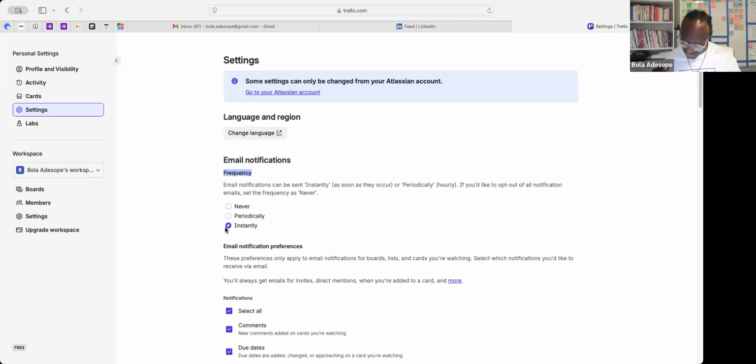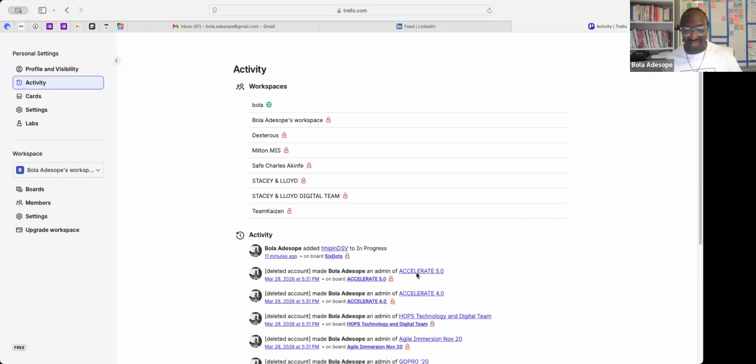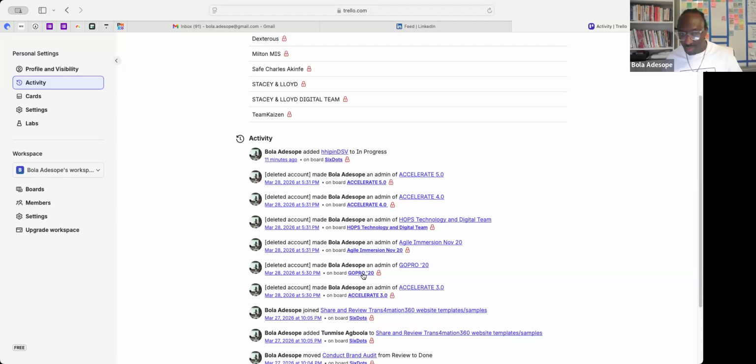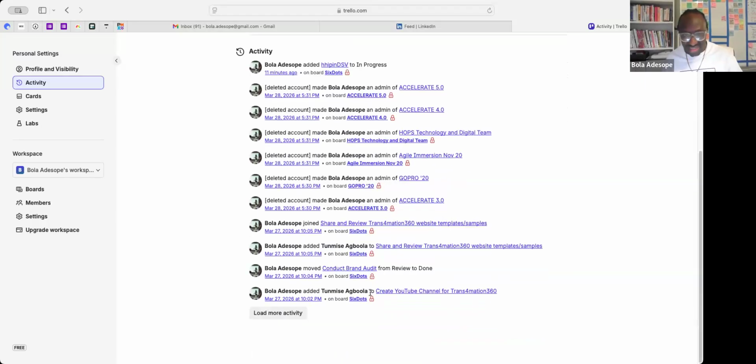About the activities, do you see all activities from all the workspaces you belong to on that page? Yes, so let me show you again. Look at it, activities. You can see this is on the board 6 dots, this is on the board accelerate, this is on the board GoPro 2020, 20,000, this is on the board 6 dots. So you see, it's your activities across the tool.